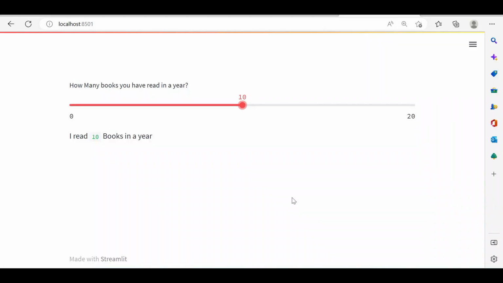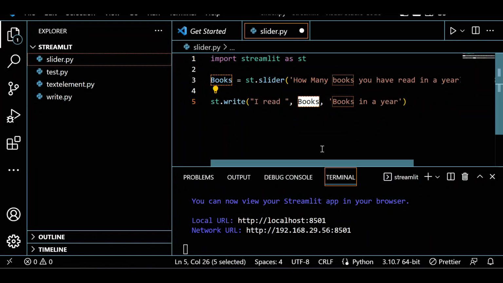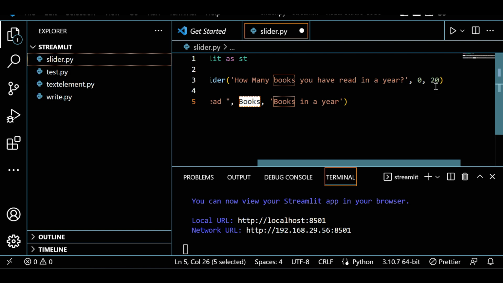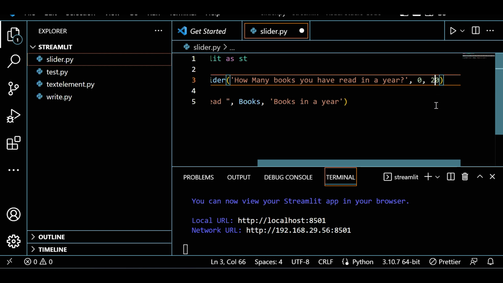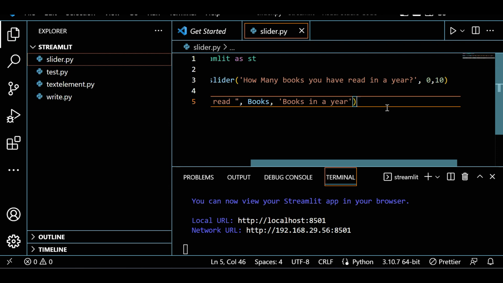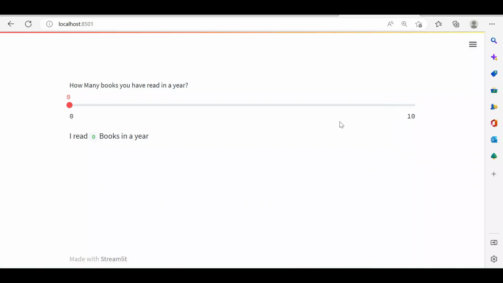Let's see the result again. Here this is the slider, 0 to 20. If I select one, you can see I read one book in a year. Let's change it. Suppose I want to give only 0 to 10 as the range. Now I will get a range between 0 to 10. Here you can see we now have only a 0 to 10 range, so a user can select any number between 0 to 10.